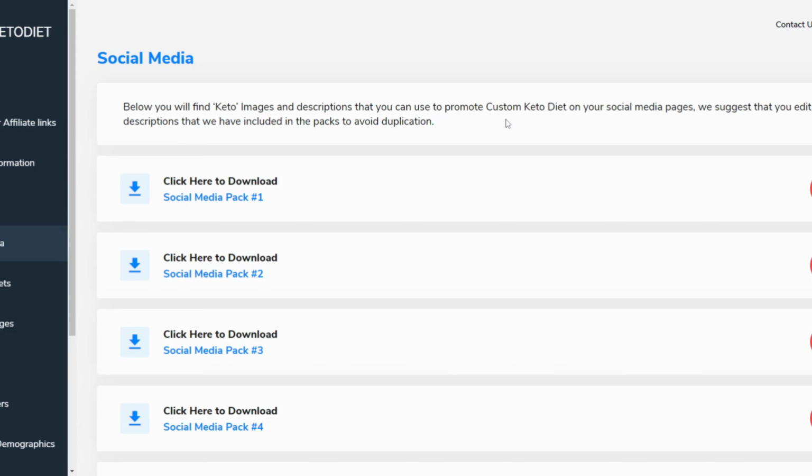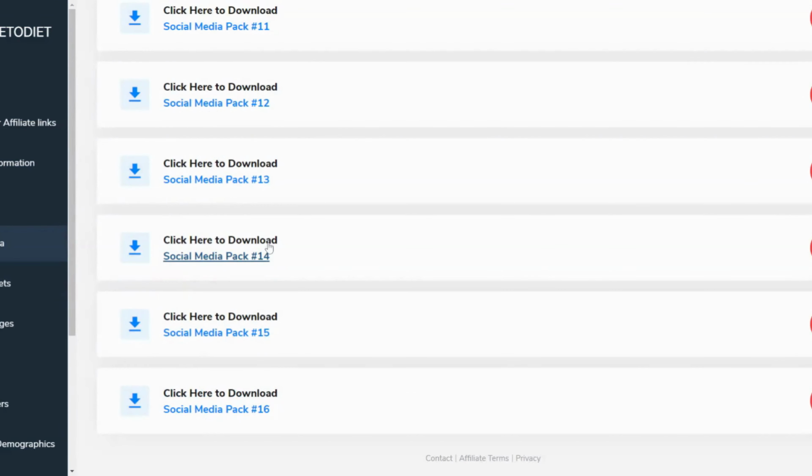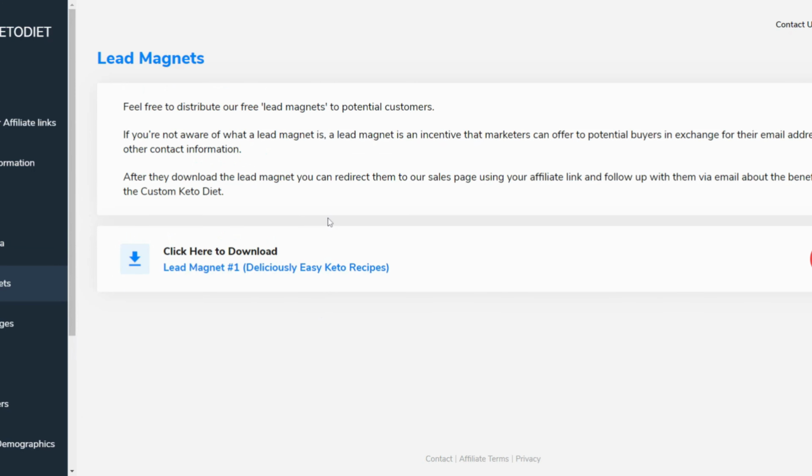It's got social media to help promote custom keto diet on your social media pages. They suggest that you edit the descriptions that they have included in the packs to avoid duplications. There's several here, quite a bit. Got lead magnets. This is an incentive that marketers can offer to potential buyers in exchange for their email address or their contact information, you can download the lead magnet. You can redirect them to their sales page using your affiliate link. And this way you can follow up with them via email about the benefits of the custom keto diet, because a lot of people will not buy on the first time seeing an offer.